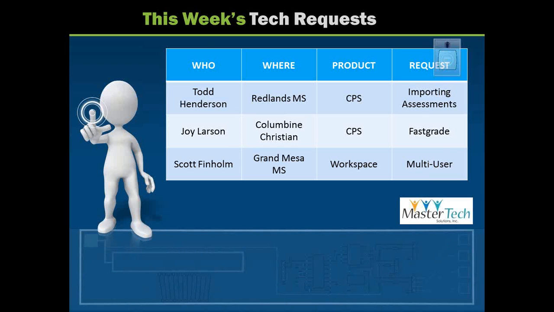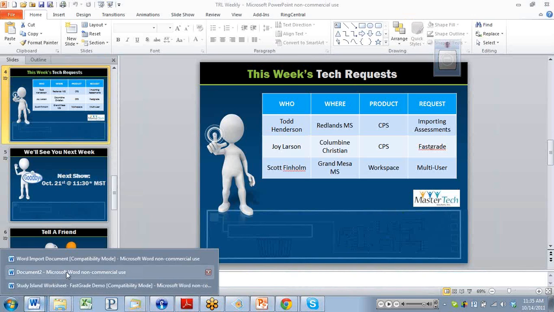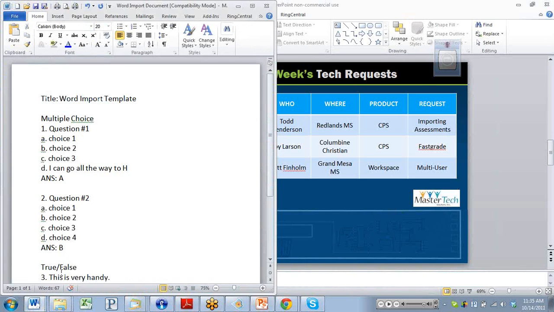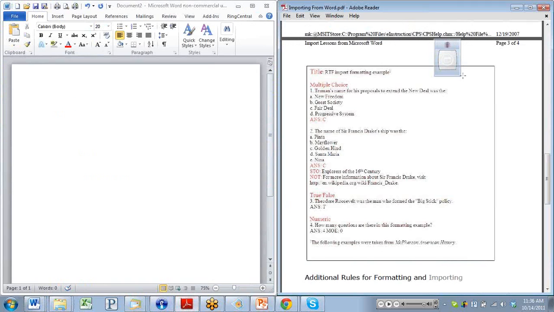So we're going to hop out of this real quick and launch into CPS and show you how to do this. There is a certain format that you need to follow. So what I've done is I've got our document here that we're going to check back with, but we're going to make one from scratch. And here is the template that you need to follow. So if you follow this template and we save it as an RTF document, it will import just fine. So we're going to do title, colon, space. We'll just call this word import try.